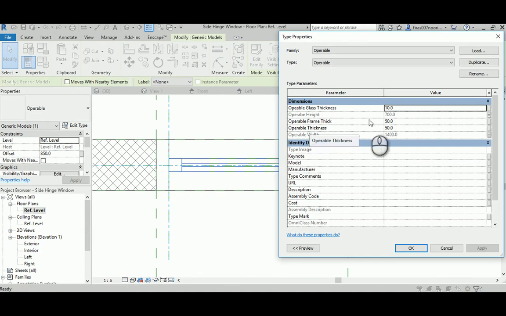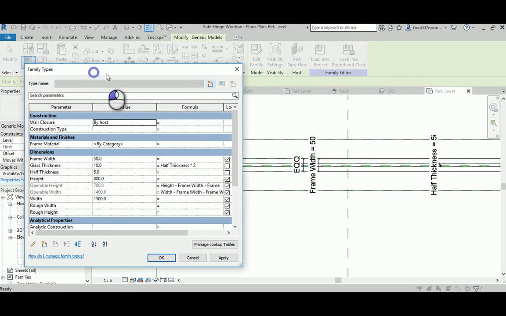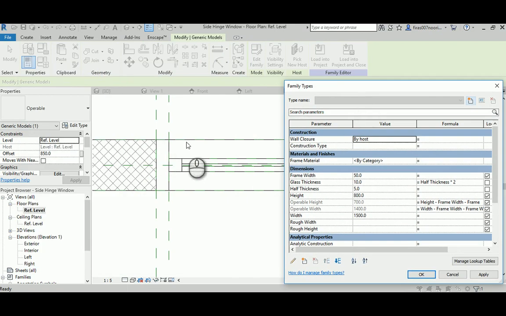You need to control the operable part for the glass, operable thickness, and operable frame thickness. So that is the thickness. So I'm gonna go making an operable thickness. If it's not existed, I have no idea. That's okay, that's okay. Ignore this. Let me see what is the frame width. Frame width is in here, so we don't have the parameter.